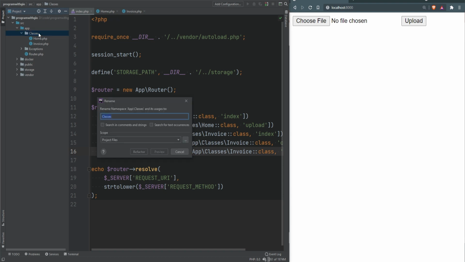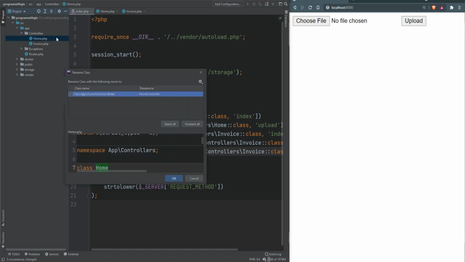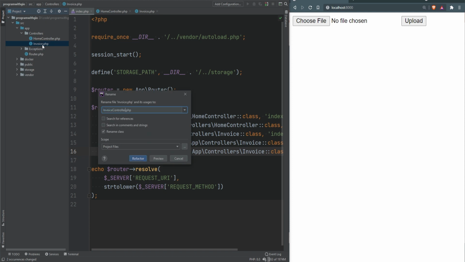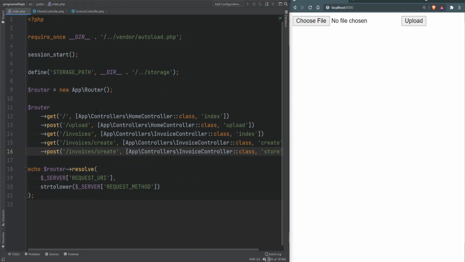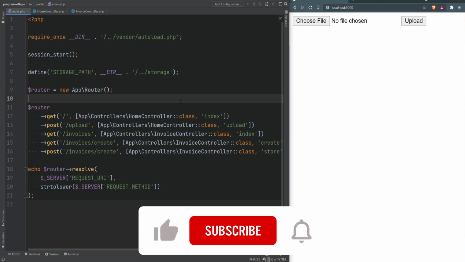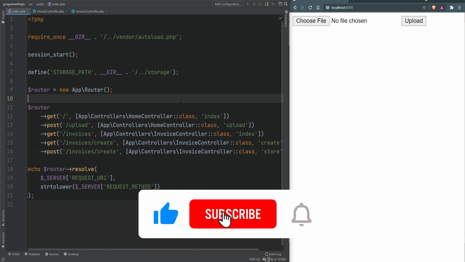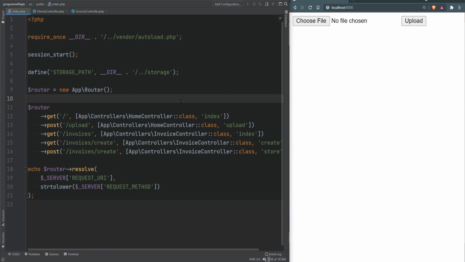So we're going to refactor this and rename it to controllers, and then append controller to the class names here. And as I refactor this, it automatically updated all the usages wherever these controllers are used. So as you can see within my router, the namespace has been updated as well as the name of the classes. Note that we are not going to be creating a full MVC framework from scratch. This is just to demonstrate how it works, so please don't use this anywhere in production.